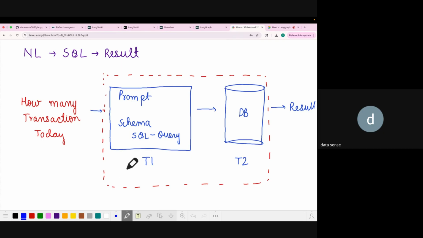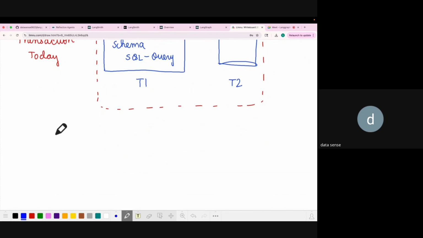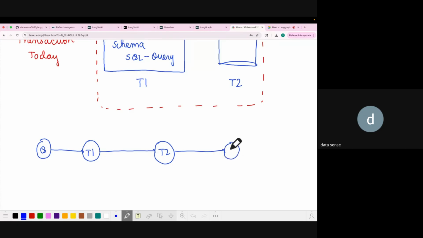If you see this particular system, it is called a linear system. You got a question from here, it moves to task 1, it moves to task 2, and then it gives the answer. Now, this is a linear flow. You do this, then this. There is no feedback loop. For example, what if T1 fails? What if T2 fails? Is your system self-sustaining, so that it can recover from an error by itself rather than the error getting to you?